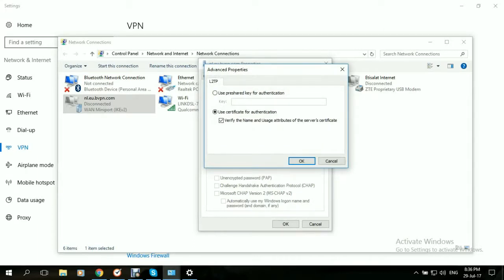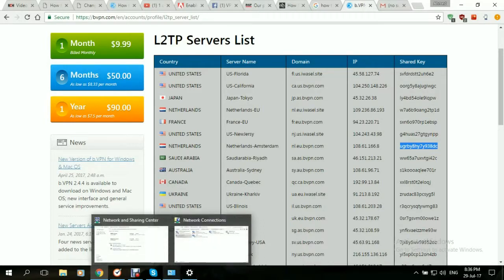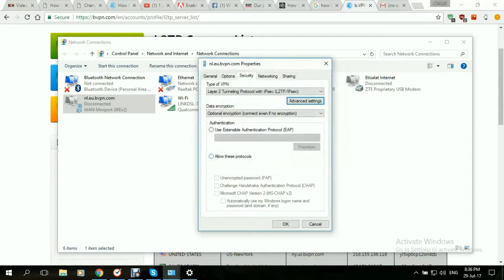Now it's going to ask us one of two things. Either we authenticate this connection using a certificate, or we authenticate it using a pre-shared key. We're going to choose authenticating it using a pre-shared key, which we'll get from the same list on the website. And we have to make sure that it's the same pre-shared key of the server that we chose earlier. We copy it, and we go back here, and we enter it here, and we click on OK.